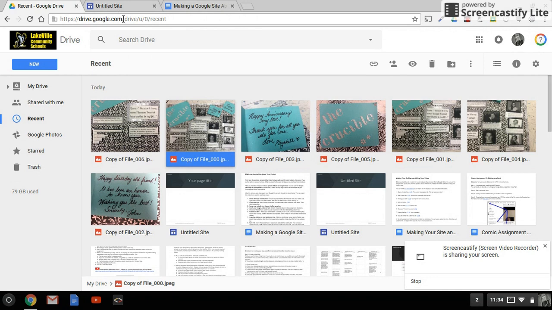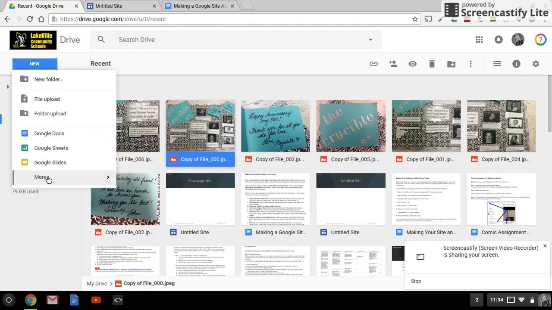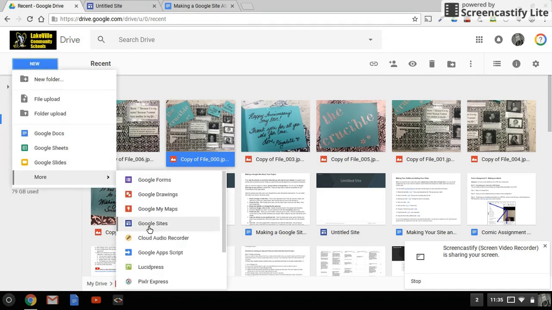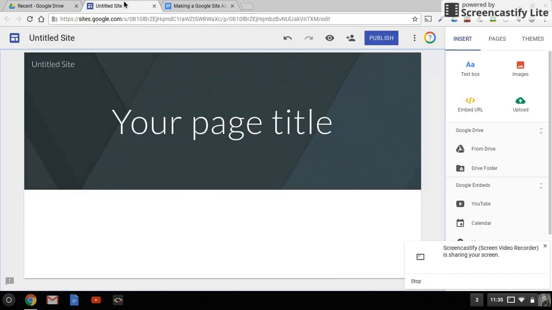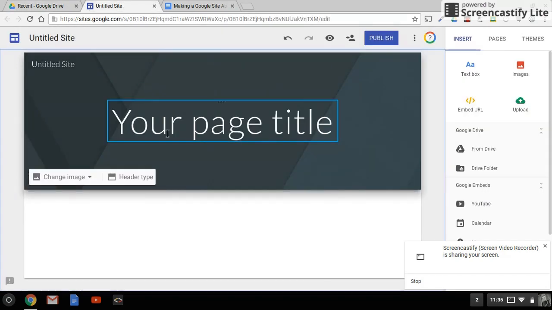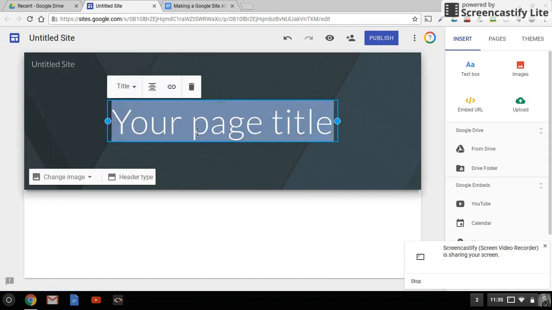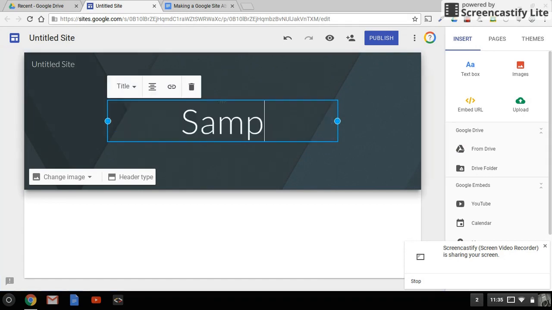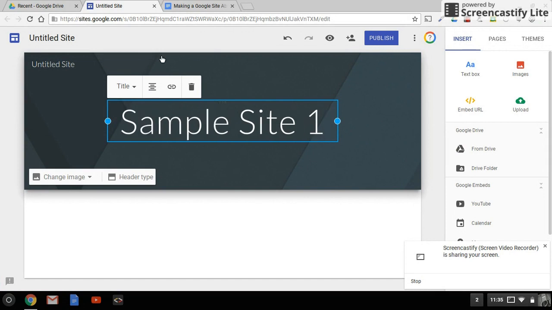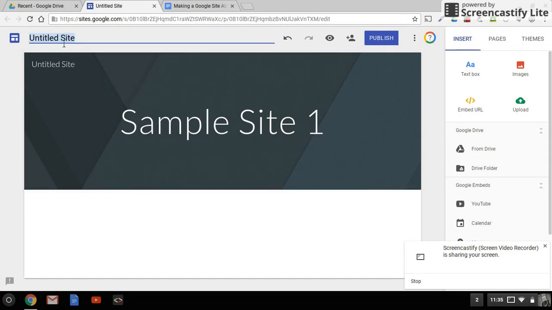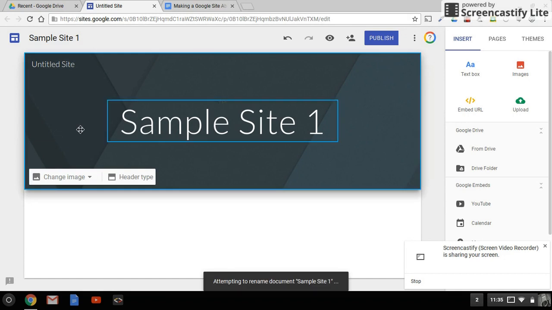So then what you'll do to create the site is click New, hover over More, and select Google Sites. That's the fastest way I've seen to make a new website. I'm not going to click it right now because I already did, and it's right here. When the site loads, let's start by just changing the title. So we'll call this Sample Site 1. And then up here, this is the file name, what you would see in Google Drive. So I'm also going to call it Sample Site 1. These don't have to match, but I'm going to make them match.